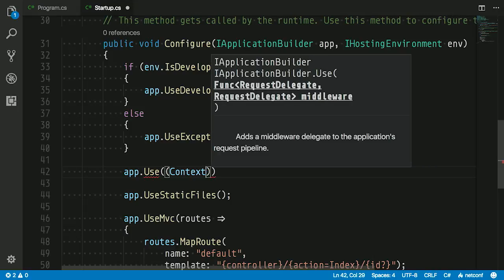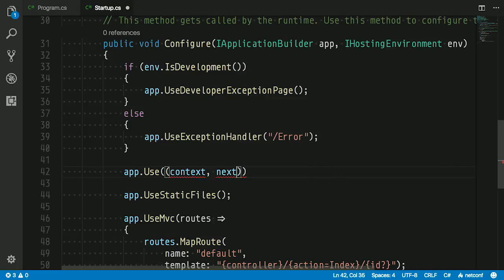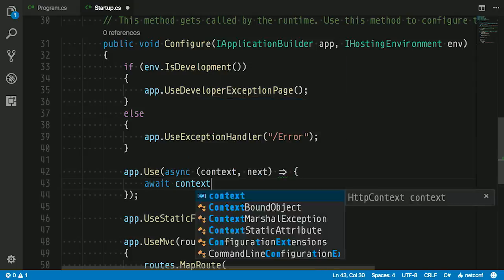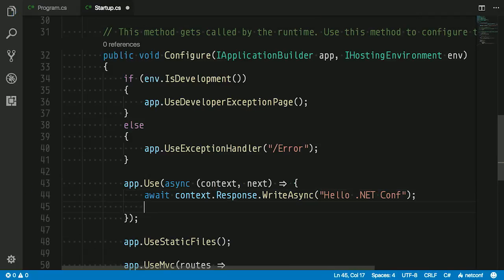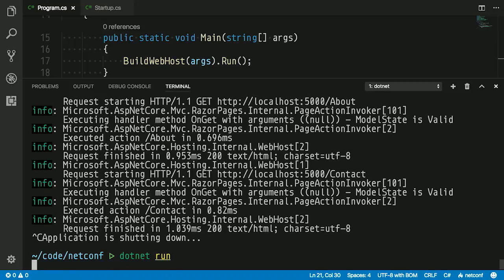Thank you, autocomplete, for helping me so much. Say next, okay? And we're going to go, yeah. We're just going to make this an inline lambda. And then we're going to make this async, because what we're going to do in here is say await context.Response.WriteAsync, and we're going to write ".NET Conf". Something like that. Then we might return, because we probably should. And then, whoops, wrong button. Control-tilde, dotnet run.